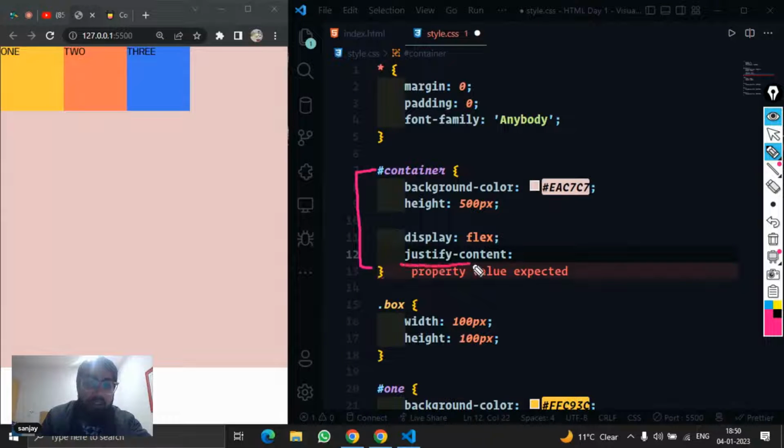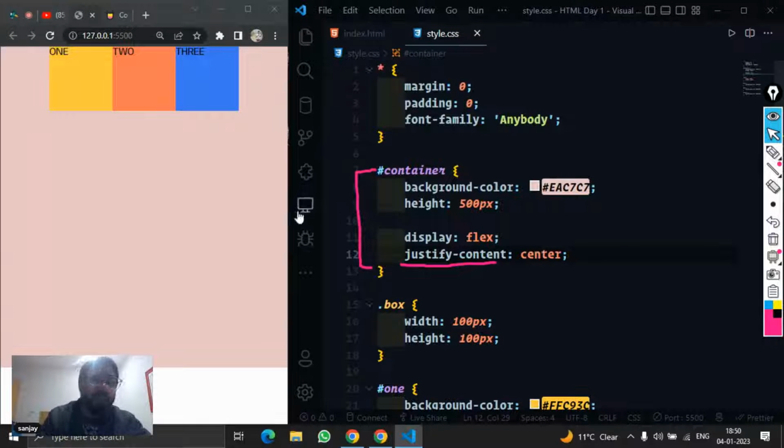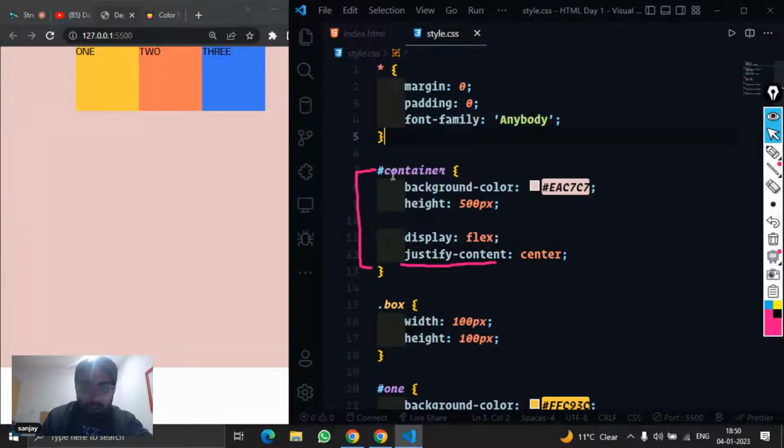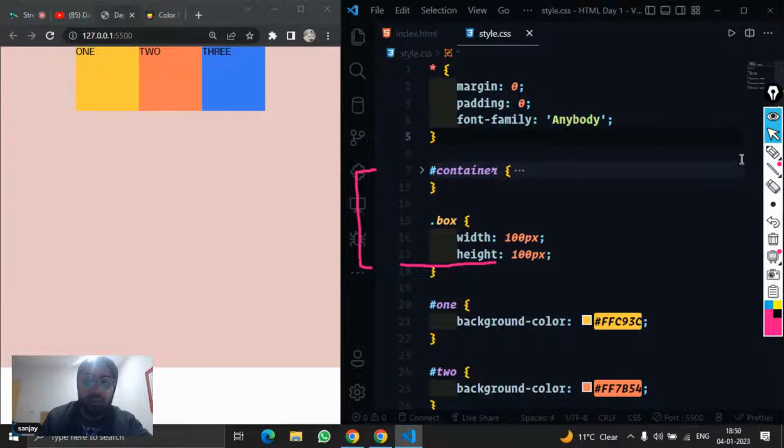So by giving the justify content property, you can move your content along the main axis. And there are some fixed values that you can give. One of the values is called center. So now all the content inside of your container will be in the center of the main axis. As you can see now, it is in the center of the main axis. All the content is in the center of the main axis.